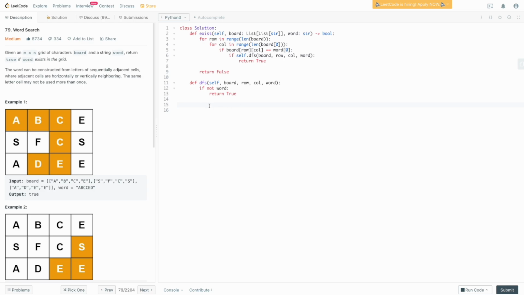So those are the 4 things we need to check before exploring whether or not we can go from this current row and column position. So let's write that out. We're going to say if 0 less than or equal to row less than len grid. So this is checking whether or not the row position is valid. And we're going to check whether or not the column position is valid. So col less than len grid. And actually this should be board. I don't know why I call it grid here.